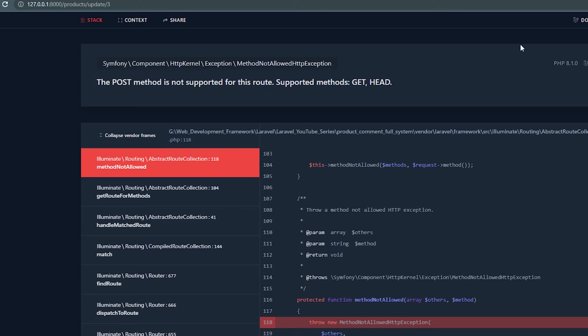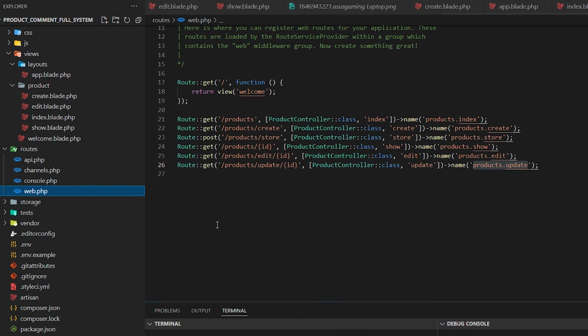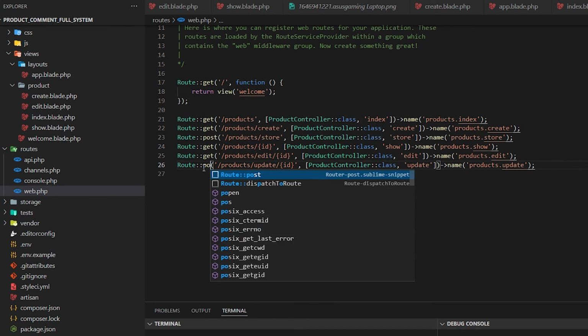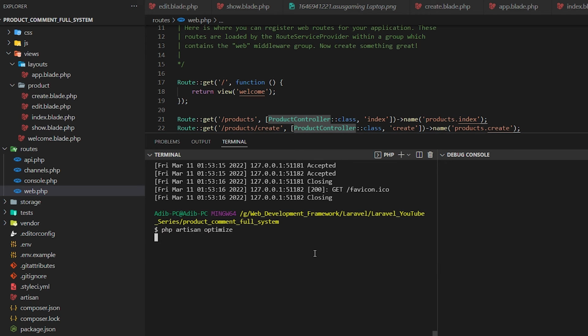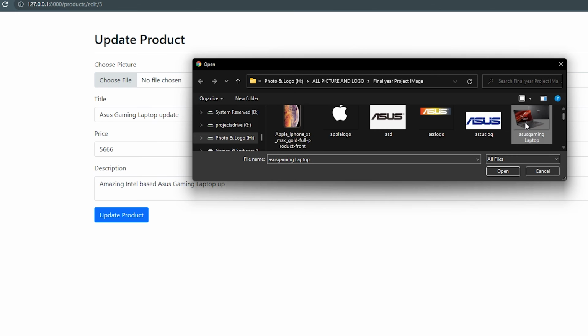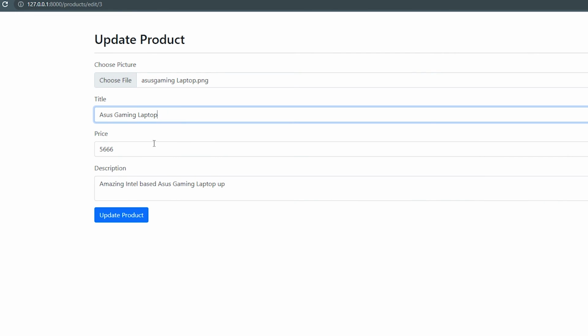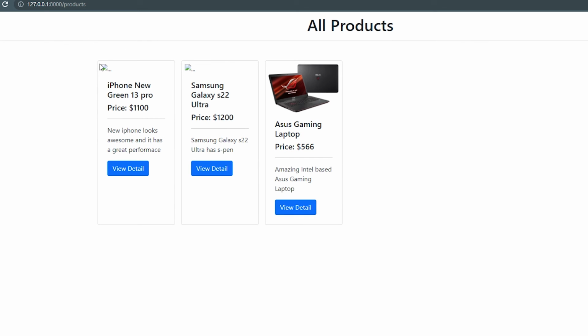So the update route. Okay, we need to go here and make sure it's post, because update is a post request, otherwise it is never going to work. Optimize, serve. As you can see, the picture is changed, everything is updated. If I go to the detail, as you can see, the price is different, the title is different, everything is different. As you can see, it's updated and it returned us to the /products page. So it works really fine without any issues.